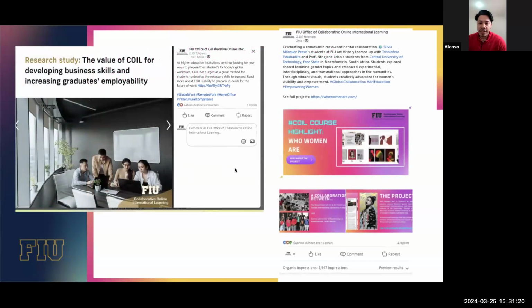And the next slide. And then these are some recent examples of content that we shared. On the left is a research article on how COIL helps students to develop the business skills needed for today's global workforce.